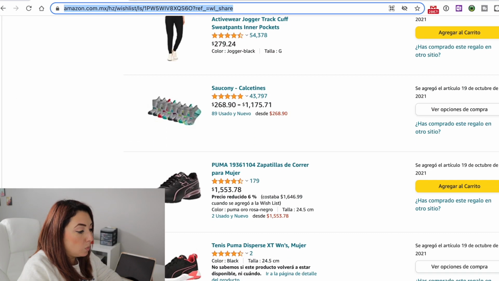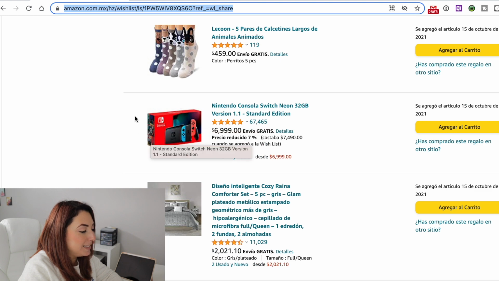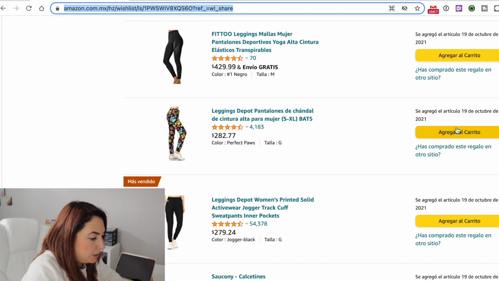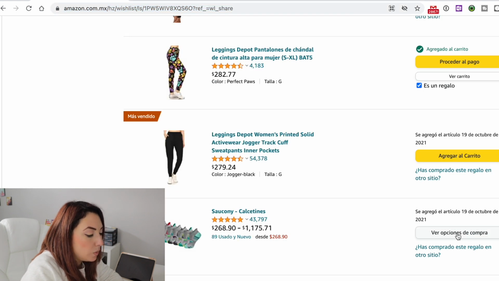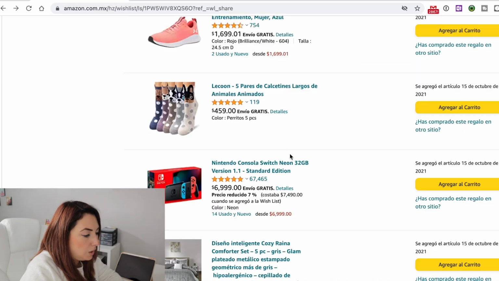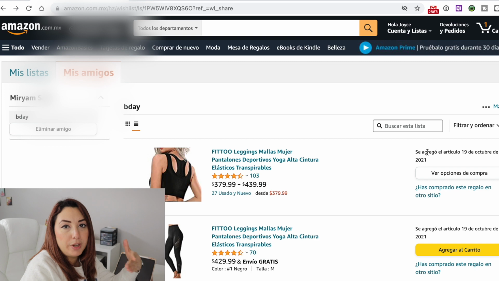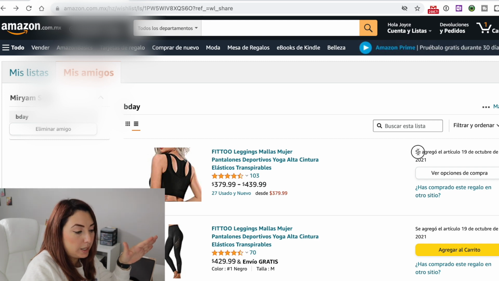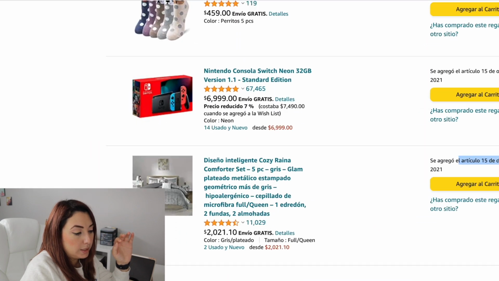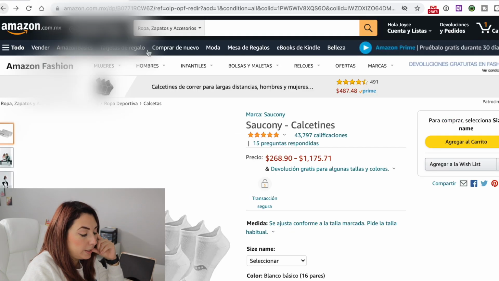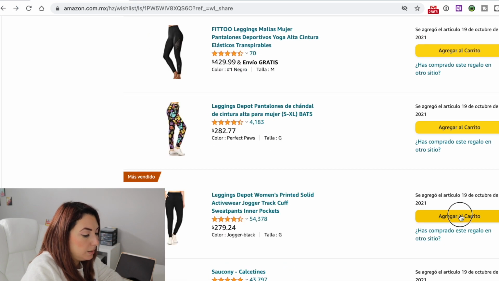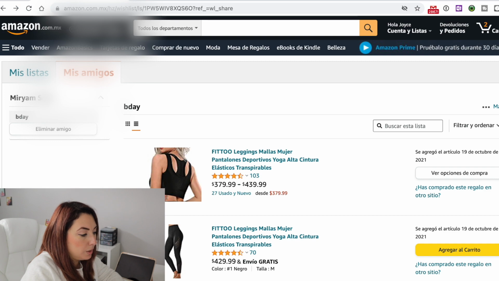I'm gonna see what I'm gonna buy. So she even has this Nintendo Switch. Nice choice. I'm gonna buy this one, but on this one you can see that it says more options. Let's see what else is here. You can see in this wish list when every article was added. So in this case, this one was added on October 19 and this one was added on October 15. Okay, so I'm going to add another pair of leggings. I'm gonna add this and then we're gonna proceed with the payment.